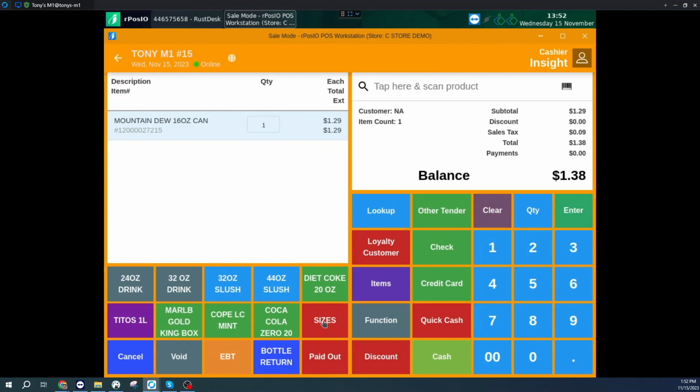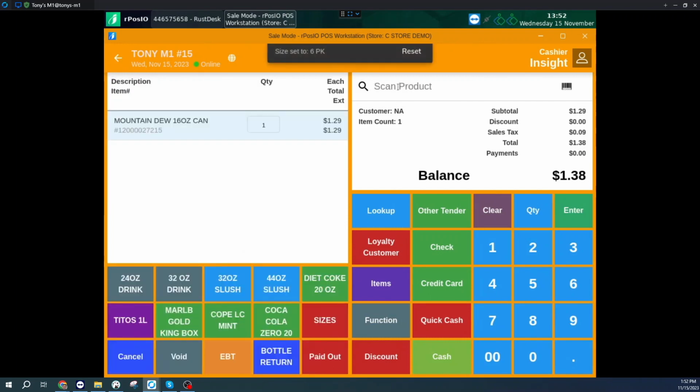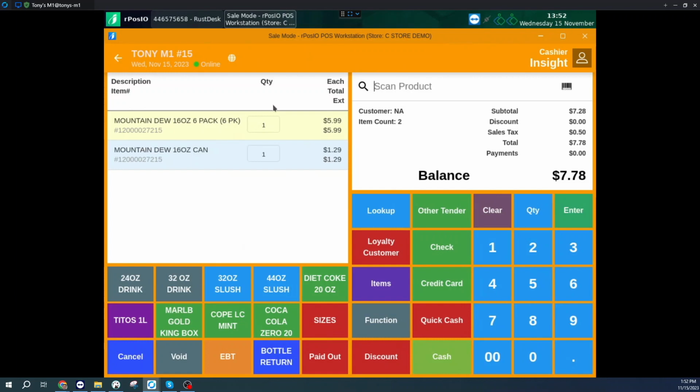But again, let's sell a 6-pack. So I'm going to choose size 6-pack, and I'm going to scan that exact same can now. So you can see it clears the size for the next item you're going to scan in. It sells that exact same barcode, but here the description is the 6-pack. I have 6-pack right in my description, which is right here, and it also adds in parentheses which qualifier you're scanning. It comes up with the 6-pack price, and you move on with your sale.